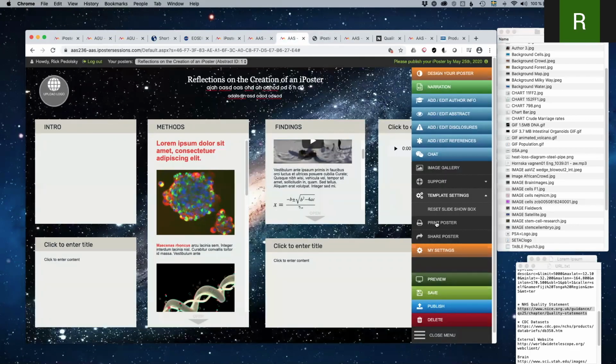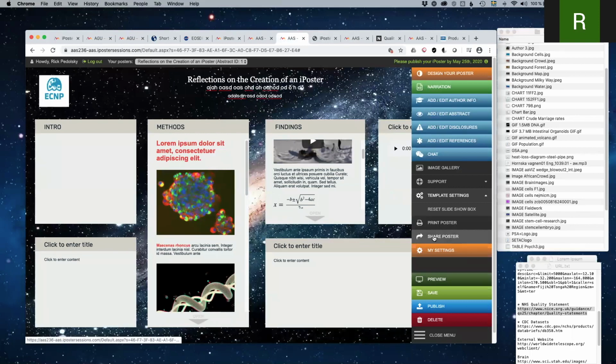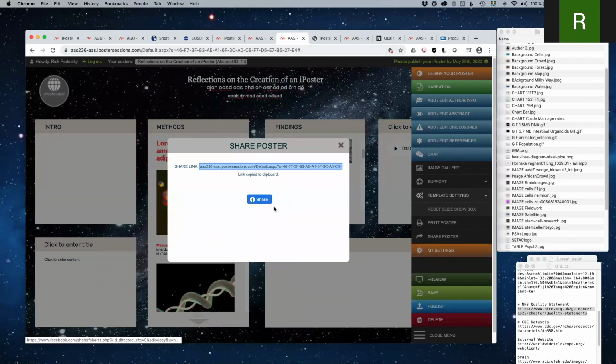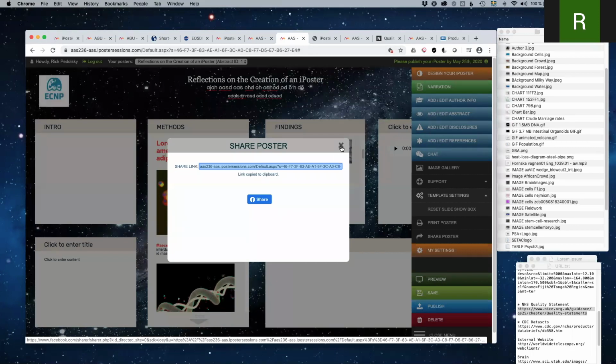So that's the print iPoster button. Share iPoster, what it does is it gives you the URL of the poster, which you can also see up here. And this you can share, you can copy it into an email, you can share it on Facebook, you can do whatever you want, share it with your co-authors.